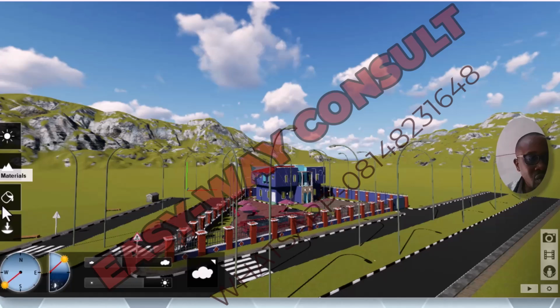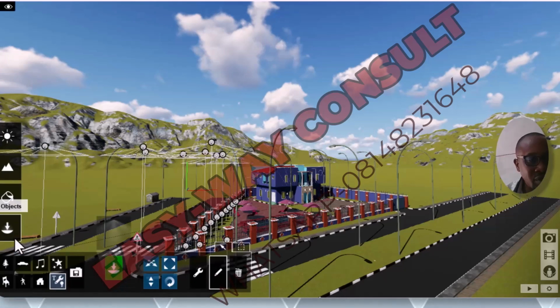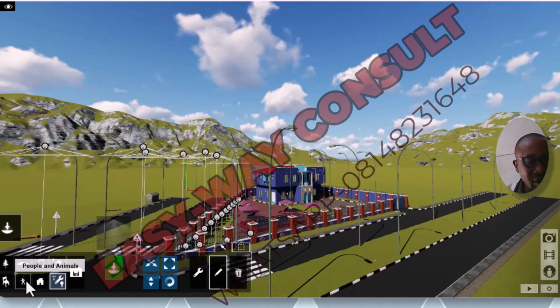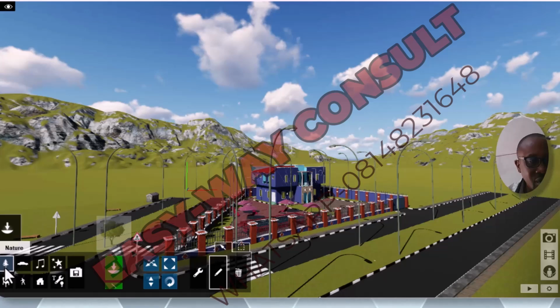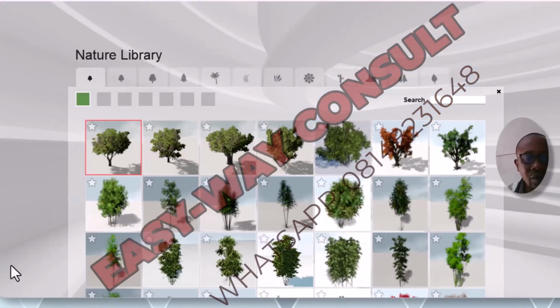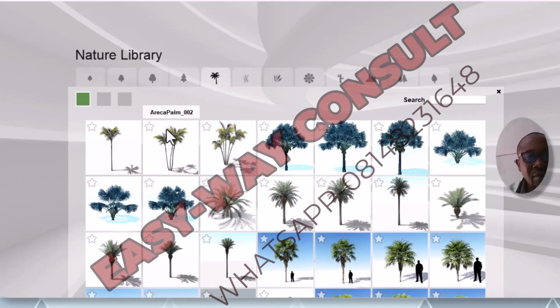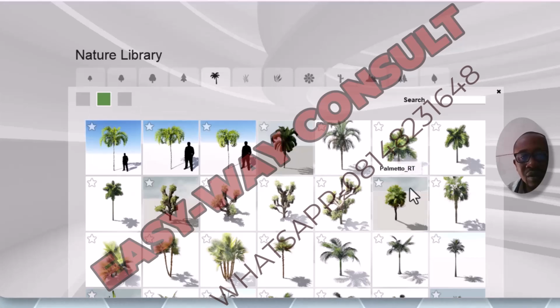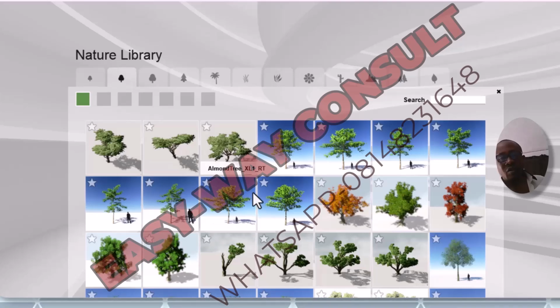We go back to objects. This object, you can see nature here. Click nature. You can double click nature. When you double click nature, you can see different kinds of trees. You can also see the palm trees, different kinds of palm trees. These are also different kinds of palm trees. It depends on the one you want to use.